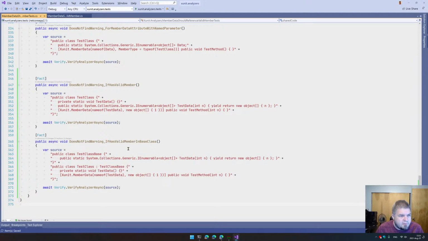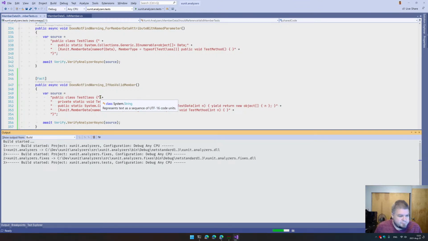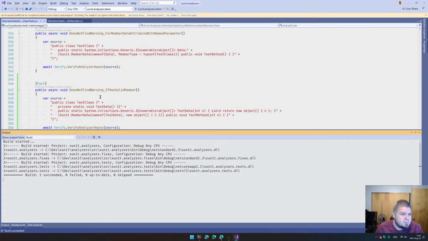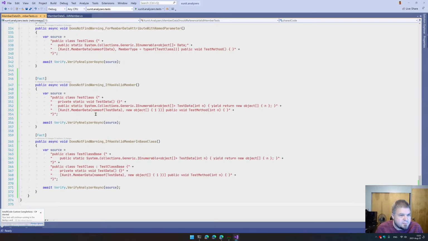Okay. Given that, does this test run? That's a good question. AI assisted IntelliCode for completeness, blah, blah. Yeah, go ahead. Whatever. By checking the box below, you agree to license terms. And the box is already checked for me. Why not, right?